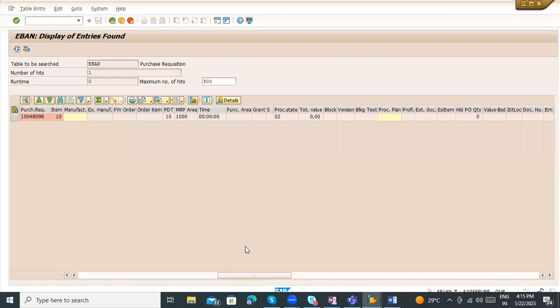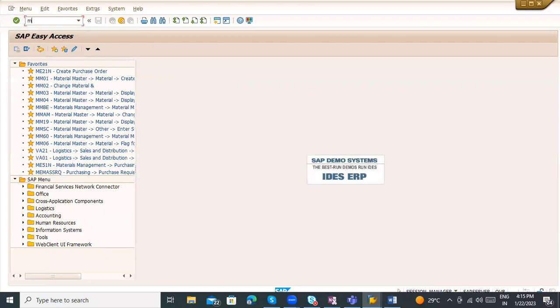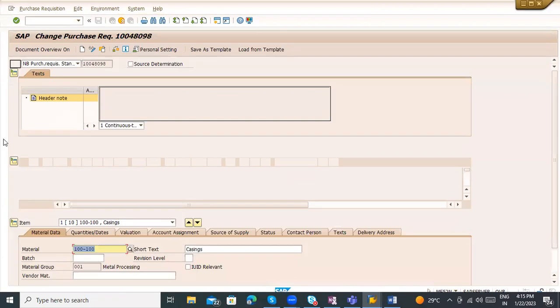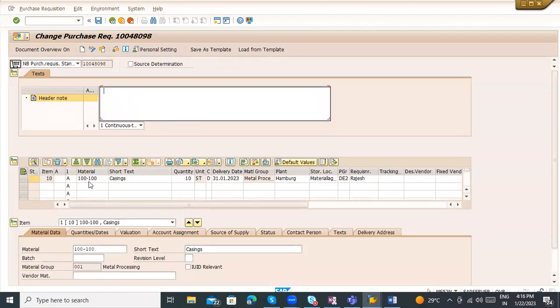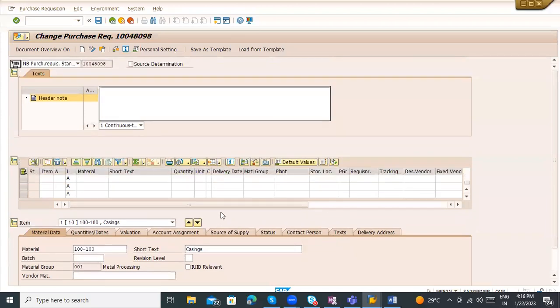Go to ME52. I can still change the purchase requisition. Maybe I entered the quantity wrongly. Maybe I can enter that I need 100 pieces, then I can change that. If the requisition was updated wrongly, you can change that. So I can still change it in ME52.